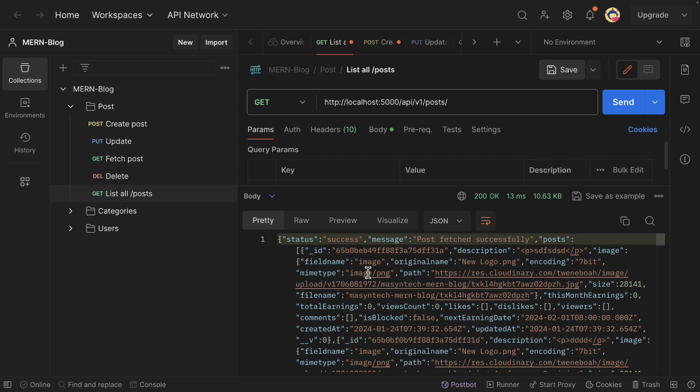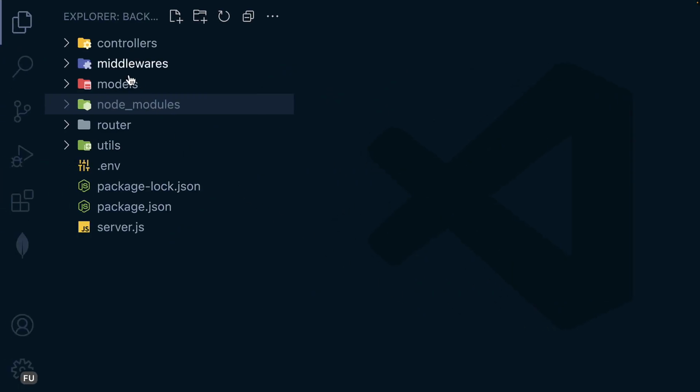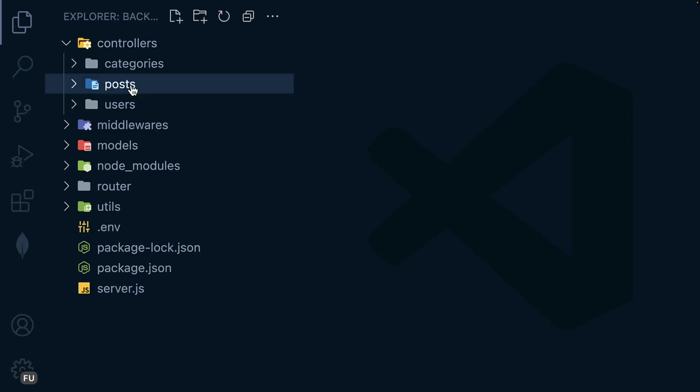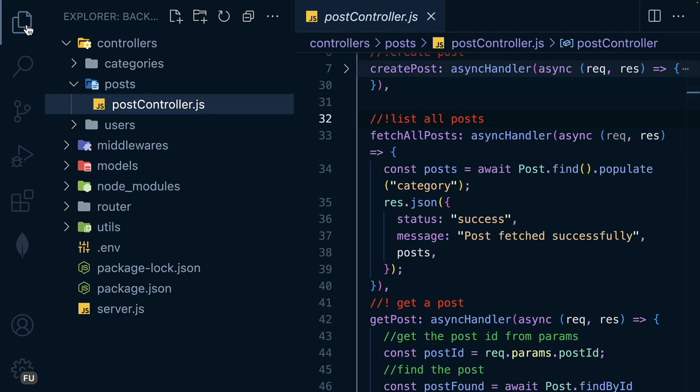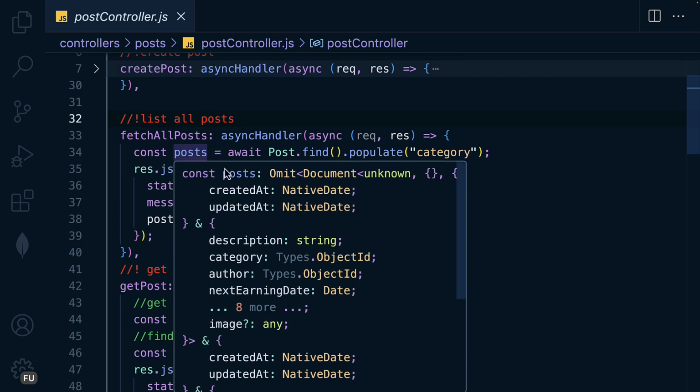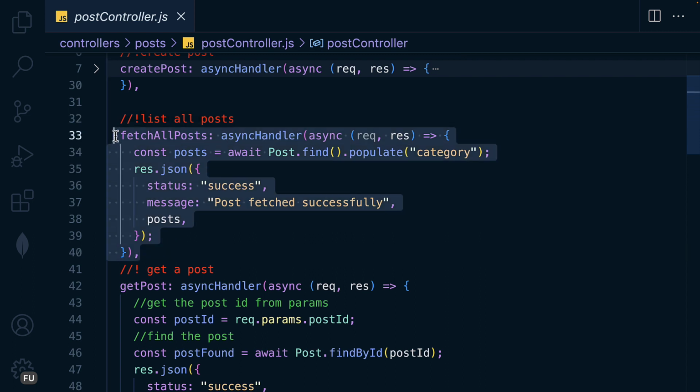And filtering simply means the ability to display a portion of the dataset based on a certain criteria. So for this one, we can say that we want to display all posts by a category, or we can find a post by title. This is what we call filtering. So let's go ahead and implement the filtering and then the pagination. And we're going to do it inside the post controller, to be more specific, the fetching all posts.